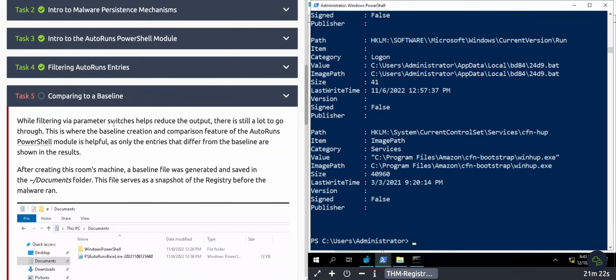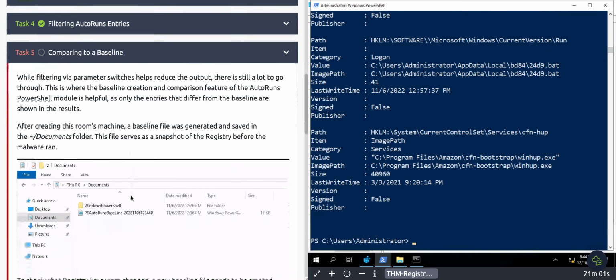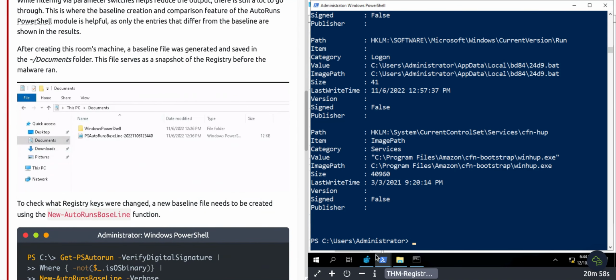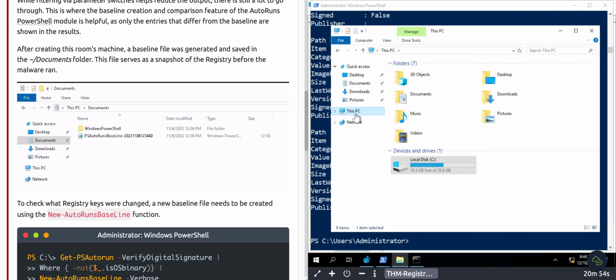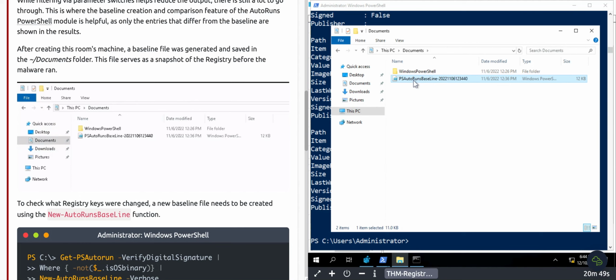While filtering via parameter switch helps reduce the output, there's still a lot to go through. The baseline creation and comparison feature of the AutoRuns PowerShell module is helpful, as only entries that differ from the baseline are chosen in the result. After creating the room machine, a baseline file was generated and saved to the Documents folder, and this serves as a snapshot of the registry before the malware ran. So let's see this on my computer, This PC, and the Documents folder. We can see we have the file here.